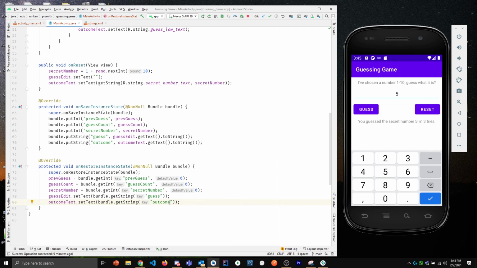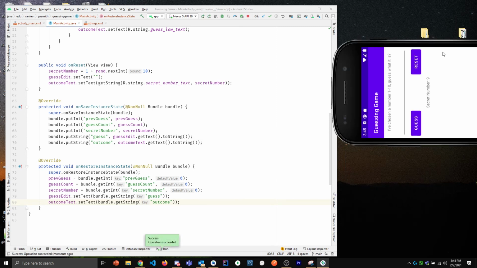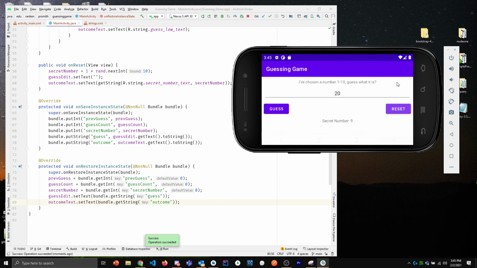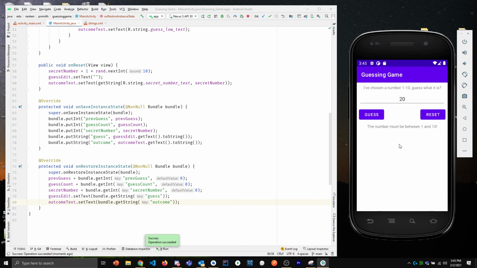So onSaveInstanceState gets called, and then later onRestoreInstanceState will get called, and you basically just do the reverse. Here I'm putting a bunch of stuff into the bundle. Here I'm taking it all out with get. So put, and then get. That should cover me in terms of having it turn sideways. So that still works, and that text down there stays the same.